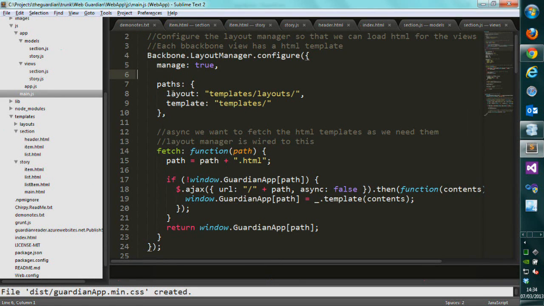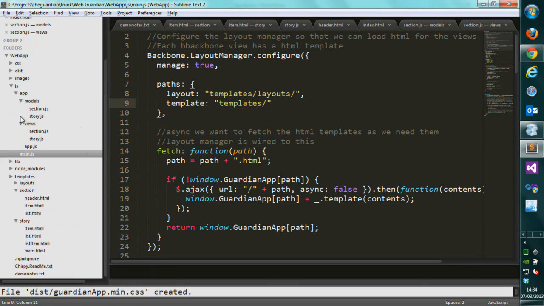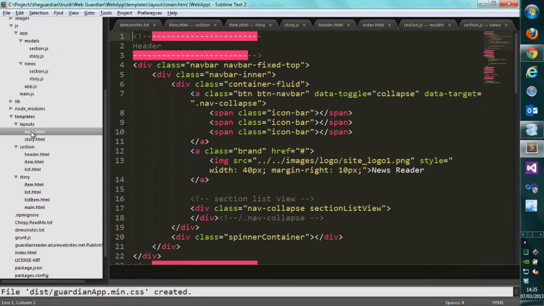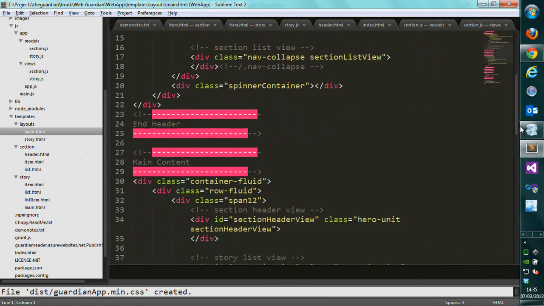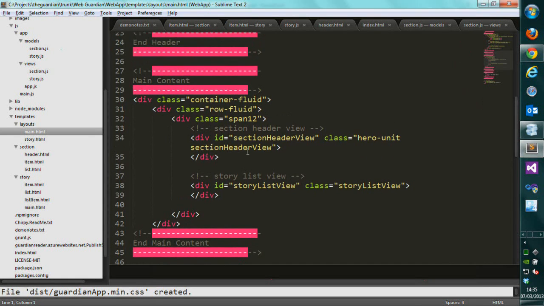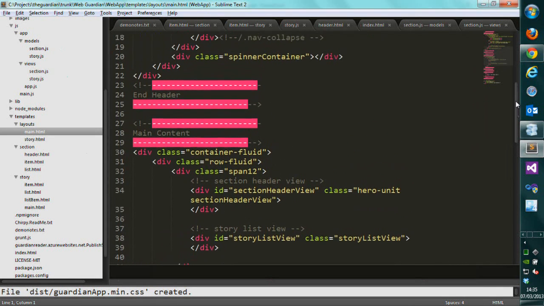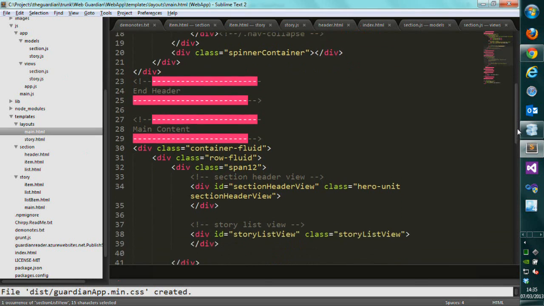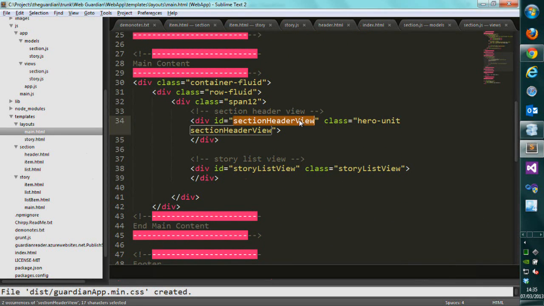I've got different paths, and I say that the layout is templates/layout, and the templates are defined in templates, and you can see up here on the screen, I've got templates, layouts, main. Let's have a look down here. I missed one. Where is it? Where are you? So here we go. Section list view is defined here. Section header view is defined here. And the story list view is defined here.